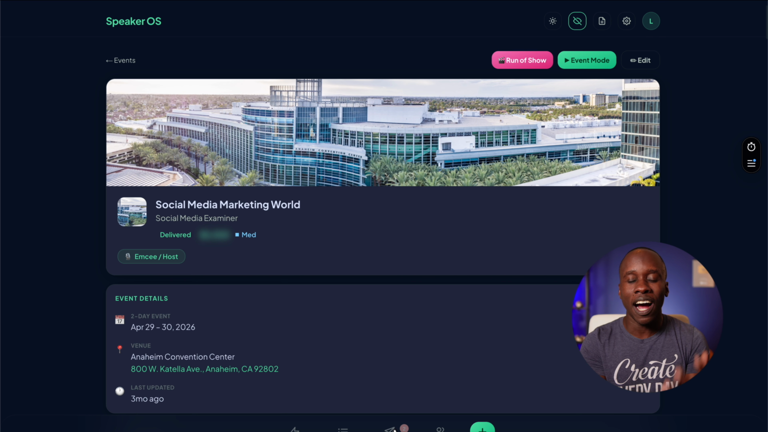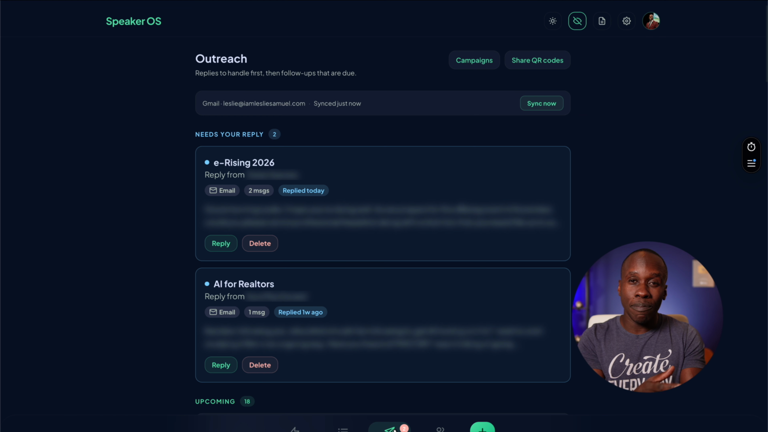Of course, there's the outreach section. Any of the emails, like I mentioned, that were sent to me via my business email, if they are related to an event that's in this app, will automatically show up in this app. And that was vibe coded so that it just detects that. I can reply to those emails. There are template responses and all of that stuff that I can manage right in here.